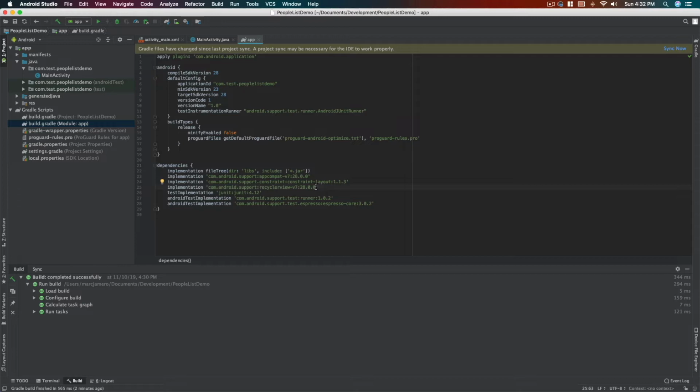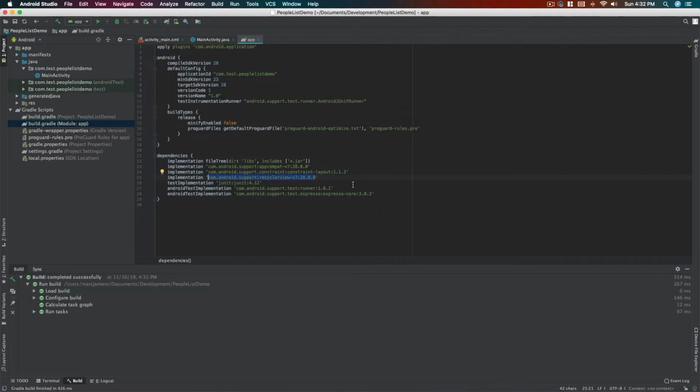So this is the entire text that we need to type in order for us to import the recycler view module to our project. Now we need to click this icon here. It says sync project with Gradle files, so that the new module will be imported to our project. So after that, we now have recycler view in our project.